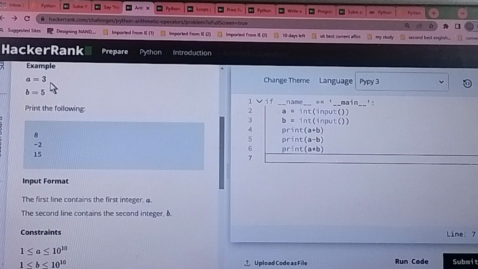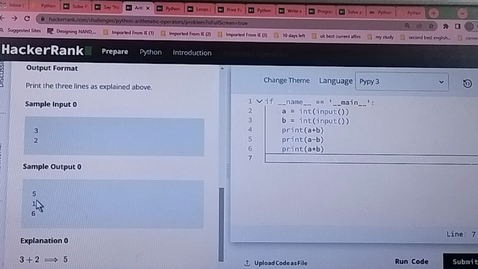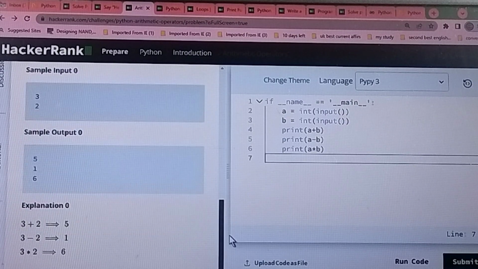The first value is a equal to 3, b equal to 5. So 5 plus 3 is equal to 8, 3 minus 5 is equal to minus 2, and 5 into 3 is equal to 15. Then the input format and constraints: a ranges from 1 to 10 to the power 10, and b ranges from 1 to 10 to the power 10. And the output format: if you input this, the output will be in this format. So this is the explanation.